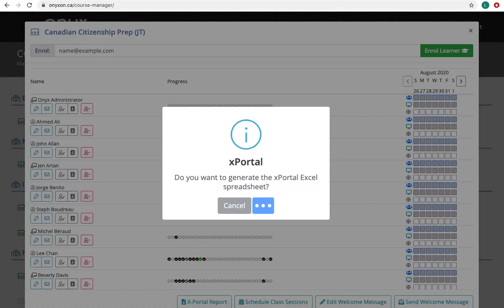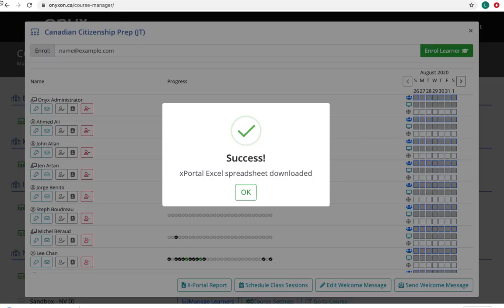Onyx is now in the process of generating an Excel spreadsheet. Be patient, it may take a few minutes. I'll click OK when I see the Success panel. The file is ready to be downloaded. You may have to click OK, or, as in my computer, it will be downloaded automatically to my default download location. Different browsers and computers handle this differently.